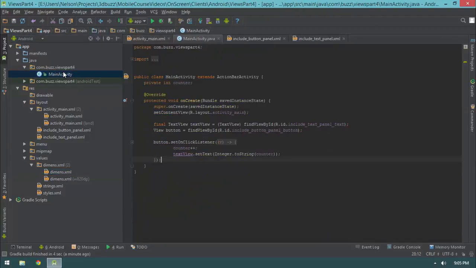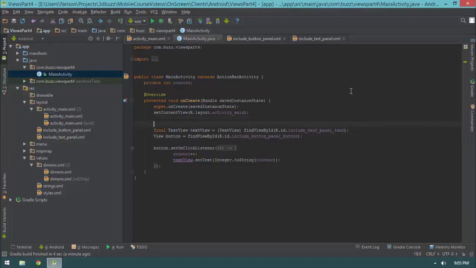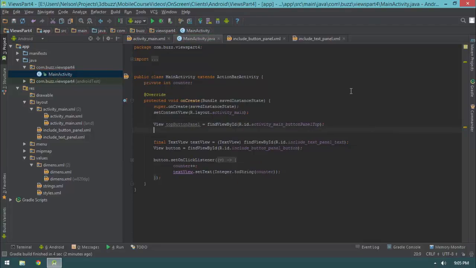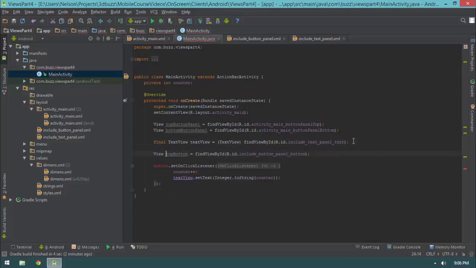So I'm going to say id equals @+id/activity_main_button_panel_top. Then I'm going to go into MainActivity, and what I'm going to do here is say View topButtonPanel equals findViewById(R.id.button_panel_top). I got to that by just typing in top and hitting enter. And then View bottomButtonPanel equals findViewById, main button panel bottom. Then on this button, I'm going to rename it to topButton.